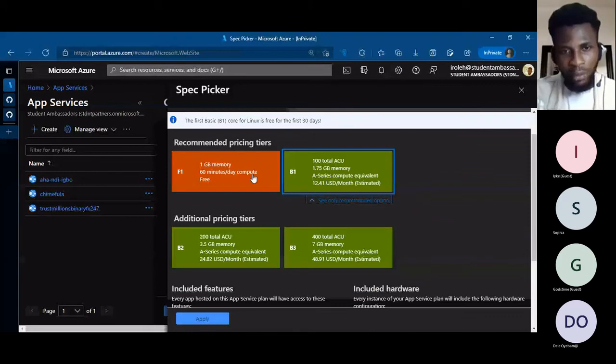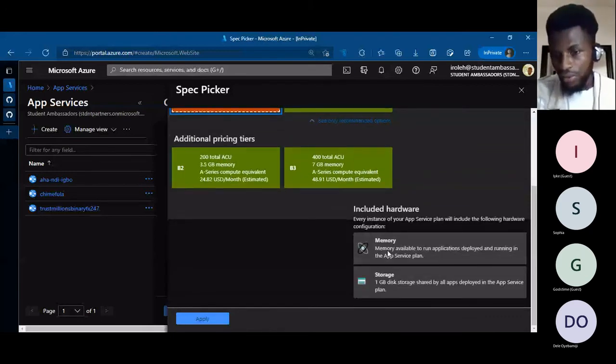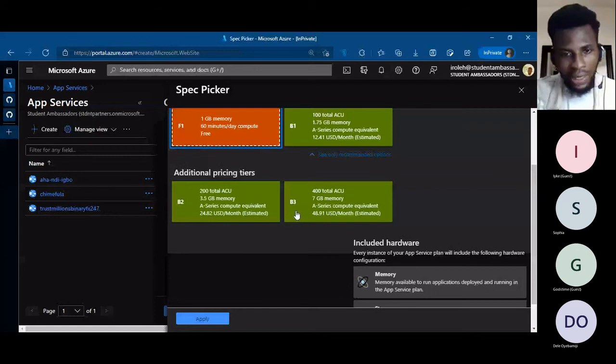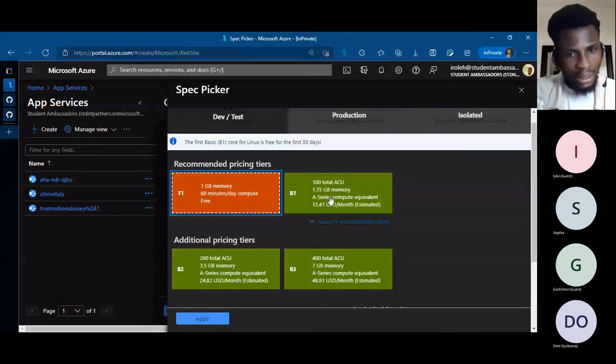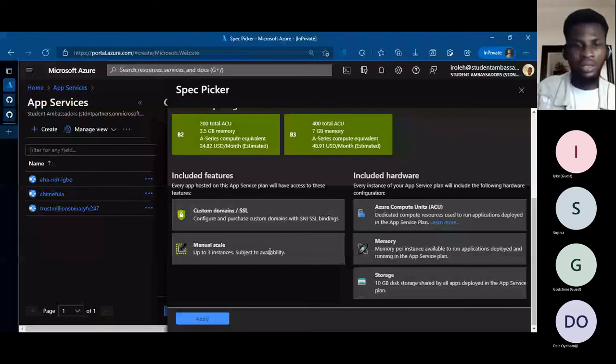For example, the free one only gives you memory and storage, which is 1 GB storage. That's the only thing it gives you because it's free. You're not paying for it. While the B one actually gives you 10 GB storage, some memory. It also gives you an Azure compute unit. It also allows you to customize domains, also buy custom domains on it as well.